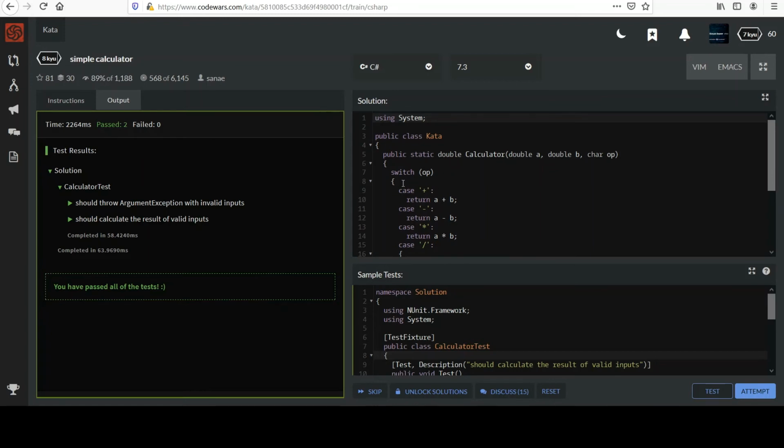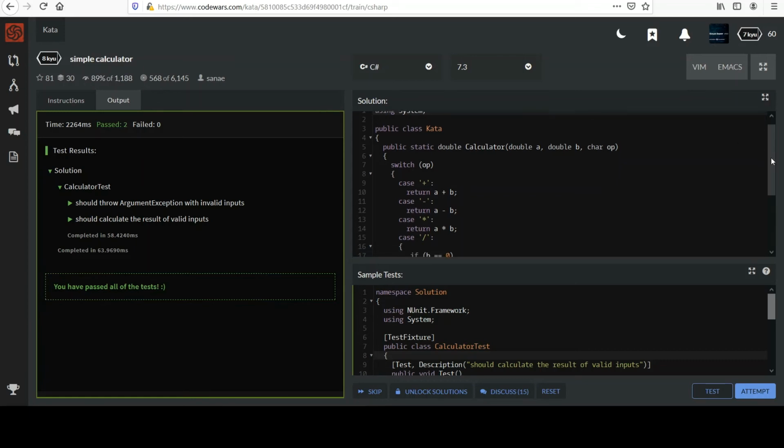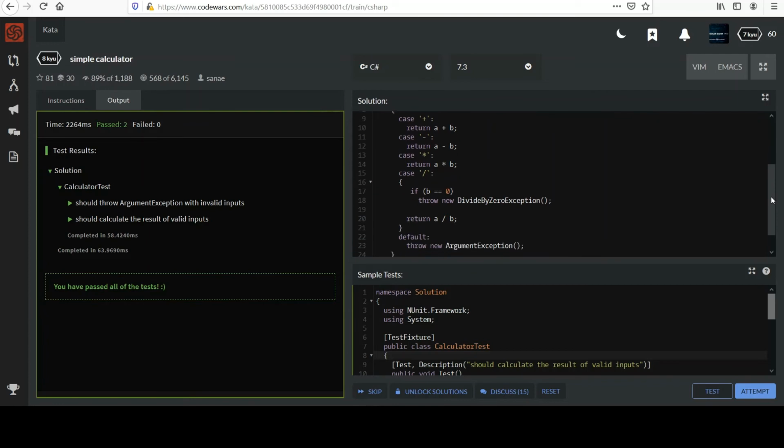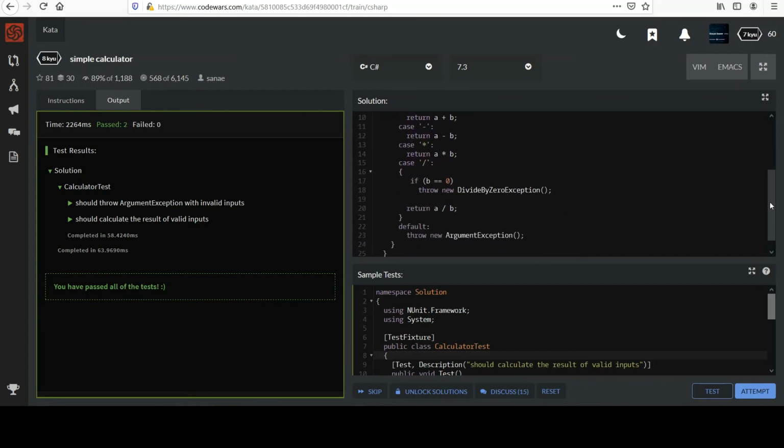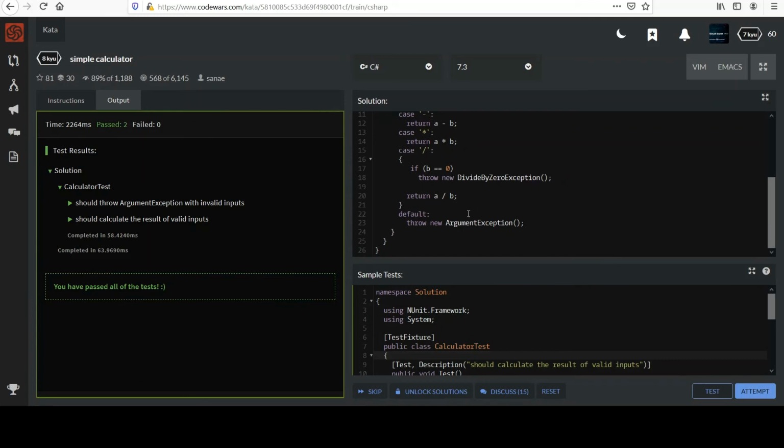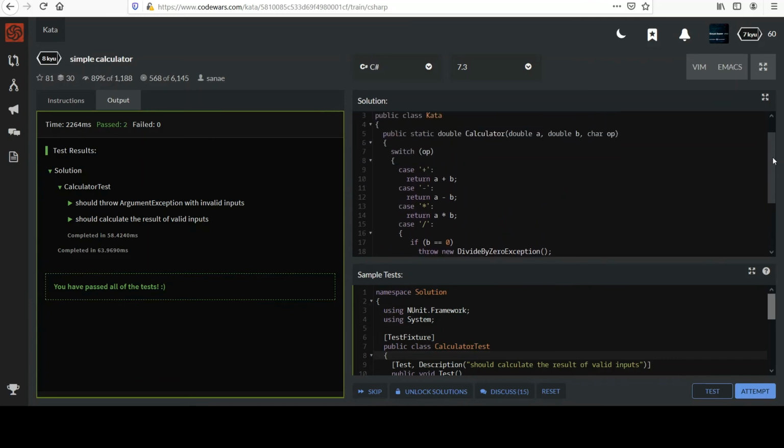You could just as well have said if op equals the character plus, do a plus b. Then you could say else if op equals minus, subtract the numbers. That's fine. It works out the same way. Took this opportunity to show the switch statement because I haven't used it yet. Yeah, a little more information about exceptions. We'll get more into that too. But yeah, pretty straightforward.